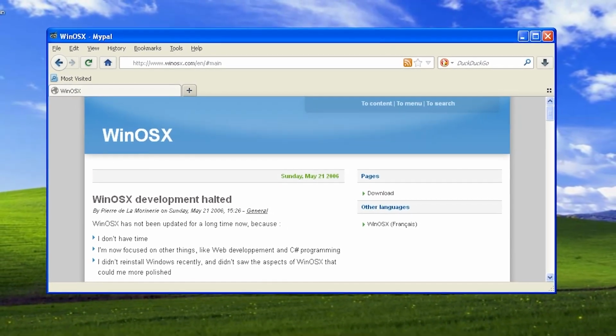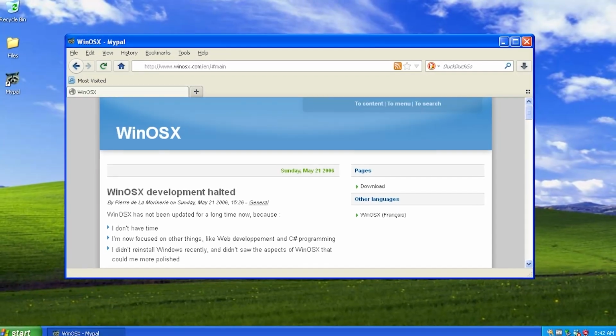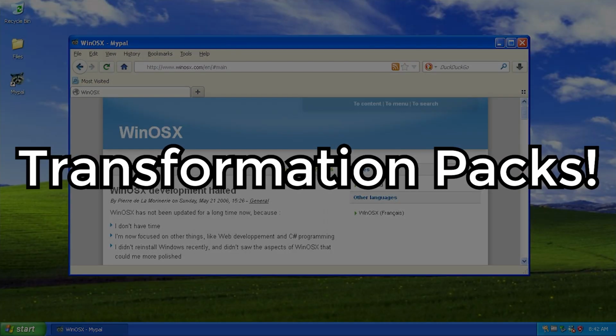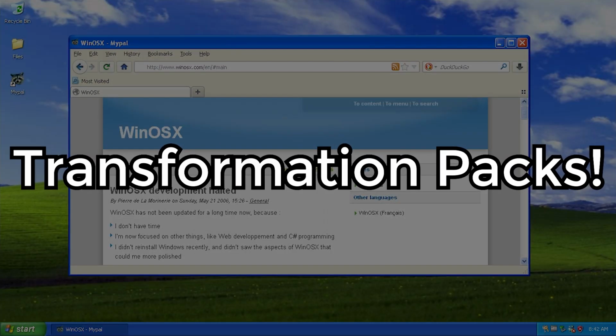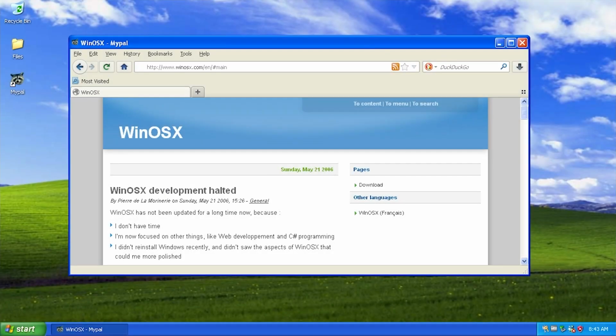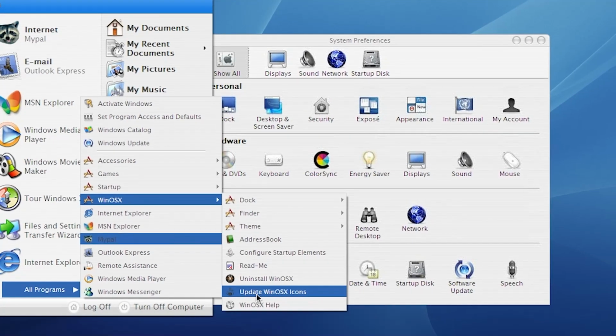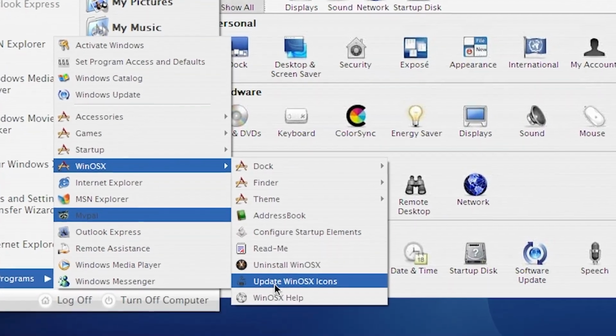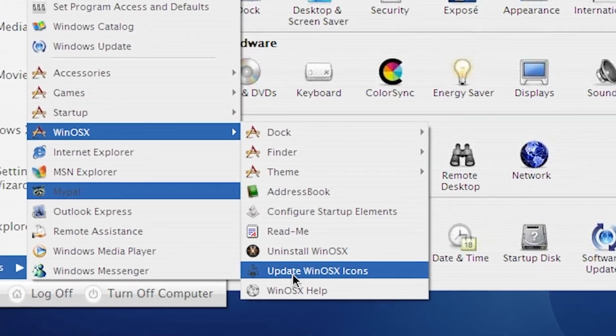Now in today's episode, we're going to be talking all about transformation packs, a topic we haven't touched on this channel in a little while. I'm sure you guys know what these are. These are essentially a collection of programs and themes to change the look and feel of your Windows user interface.